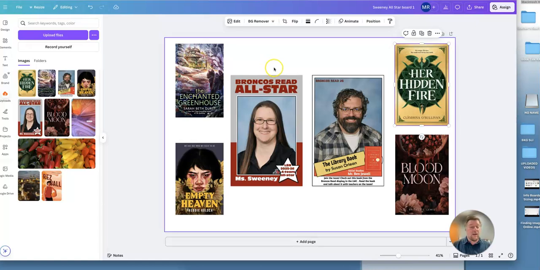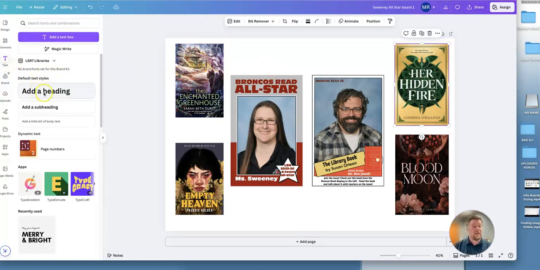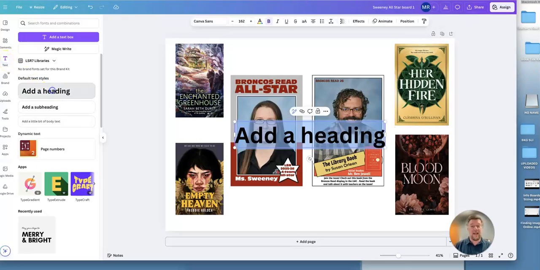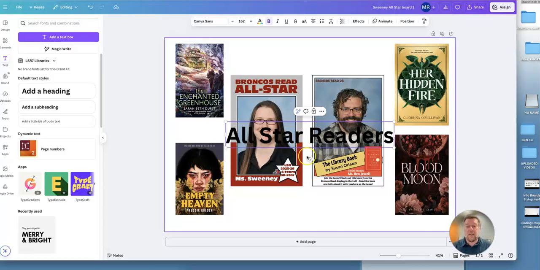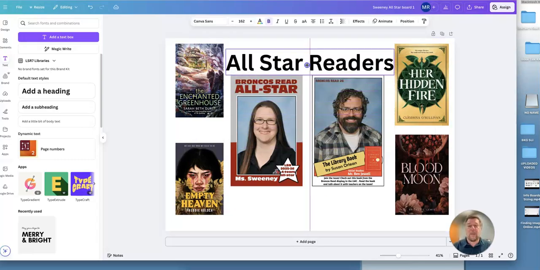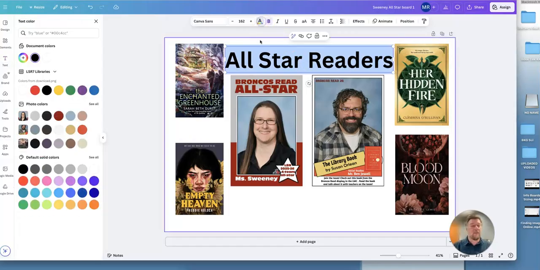And now you can add some titles. So text. Notice it says the text box over here on the left. Add a heading. All-Star Readers. Yay. And then I'm going to move that up. Actually, I just want that to move. There we go.